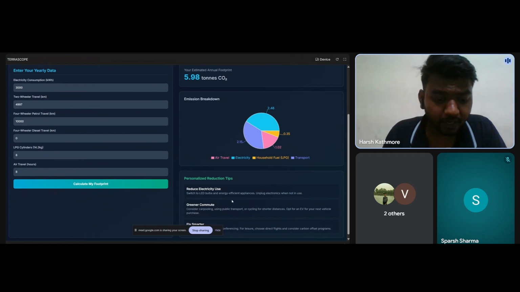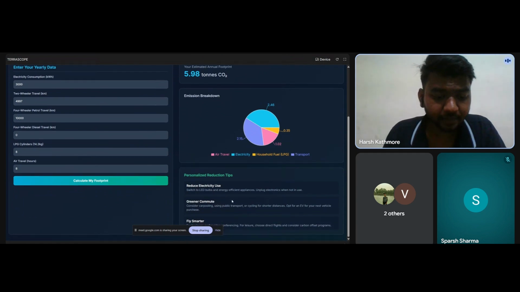But we don't stop at numbers. We provide personalized reduction tips. For example, reduce electricity use, greener commute, fly smarter. The actionable guideline is what makes Terrascope truly impactful.